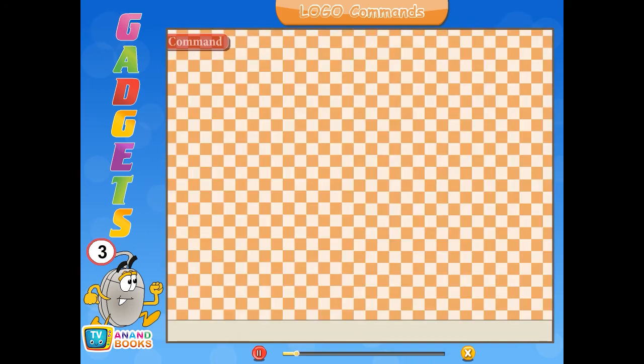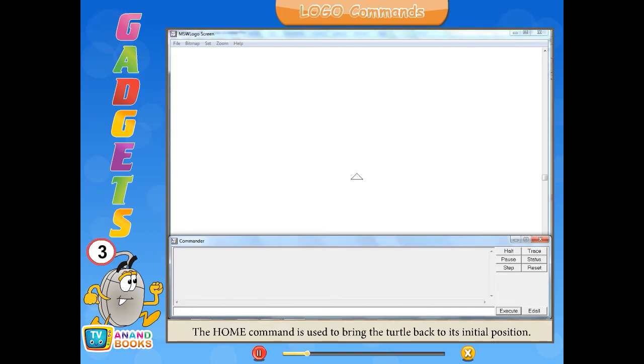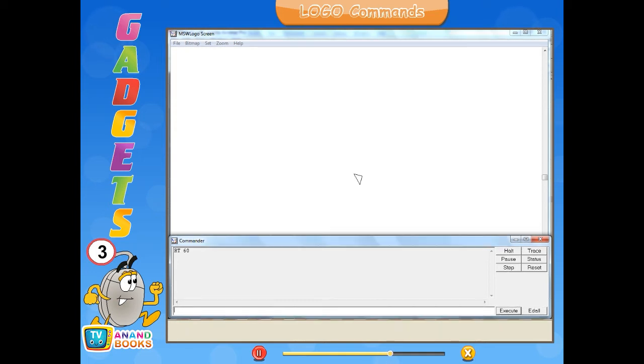Home command. The home command is used to bring the turtle back to its initial position. When we enter the home command, the turtle is brought back to the center of the screen with the head pointing upwards. Let us now see how we can use this command. Type the following commands: RT60, FD100, RT120, FD100, RT120, FD100, and home.